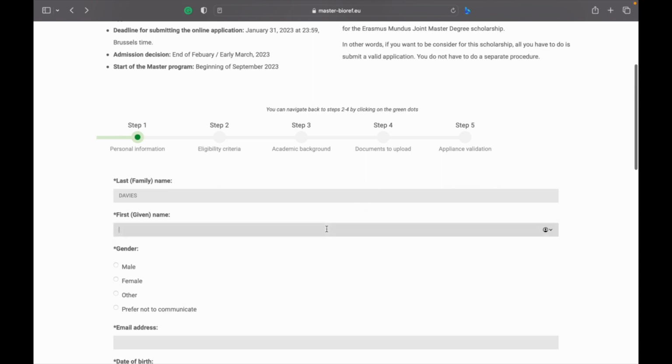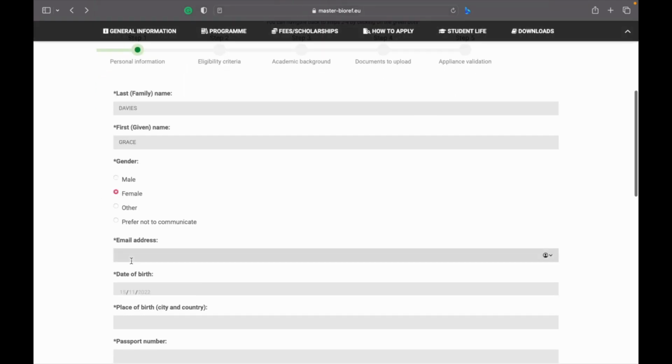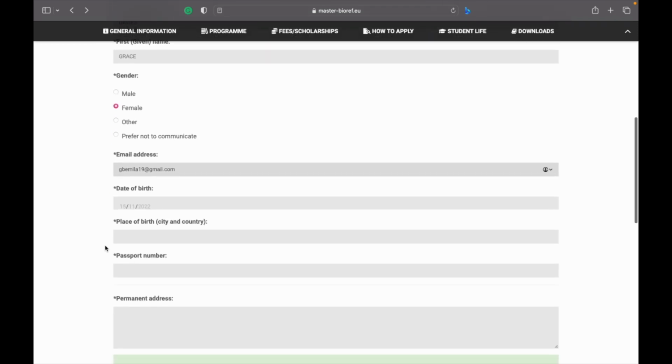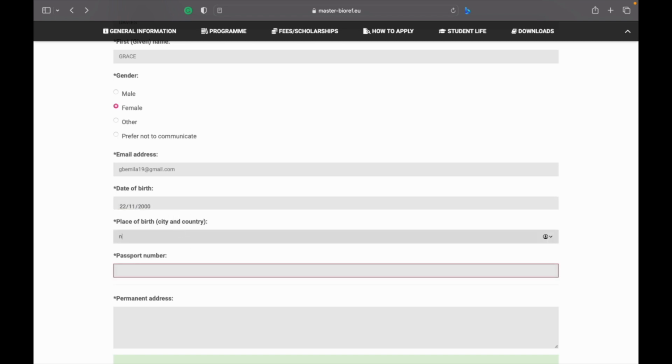So you put in your first name, your last name, which is your surname, your gender, and your email address. When you're done putting your email address, you have to put down your date of birth. So you put 22, your month, the year of birth, and the place you were born. If you were born in Nigeria, you put it there. You put in your passport number.